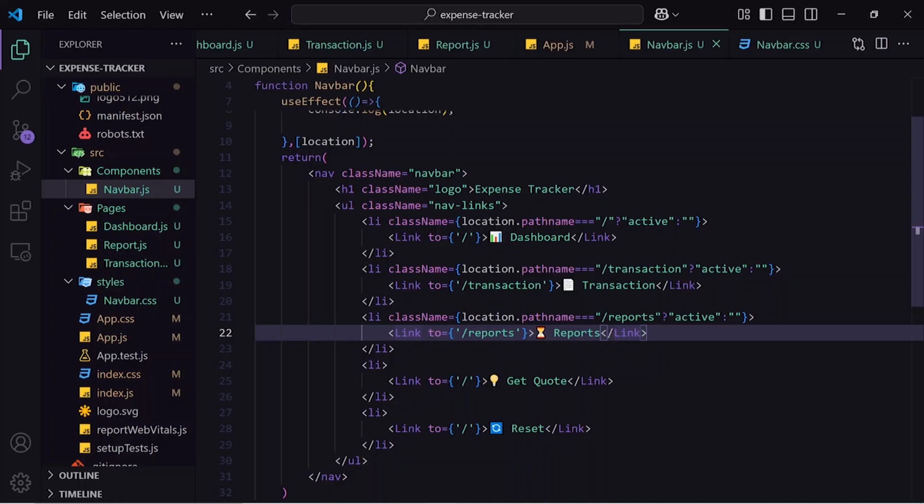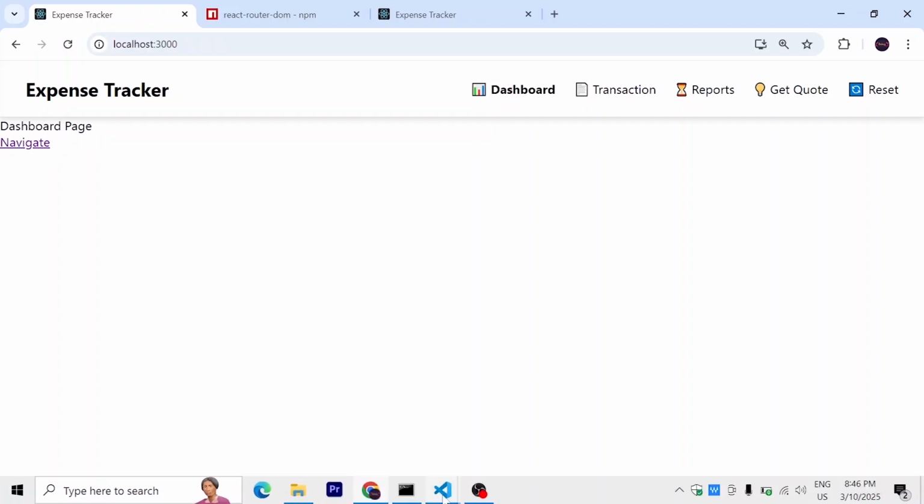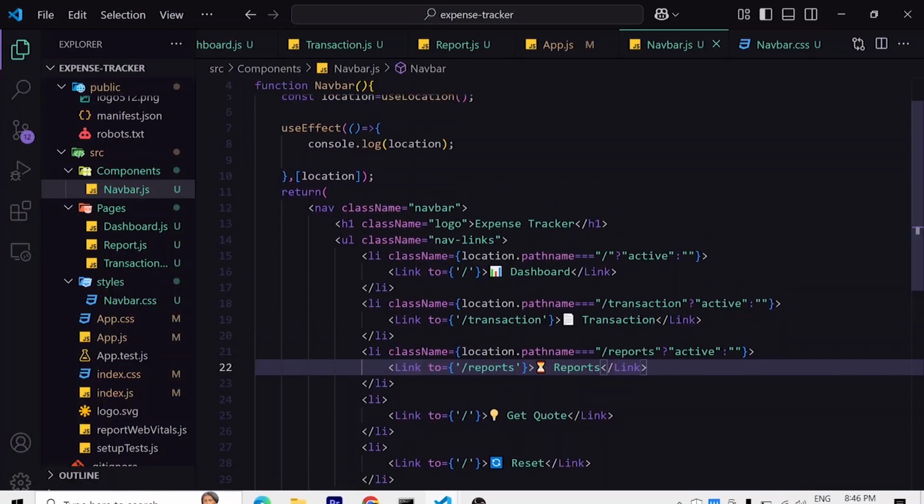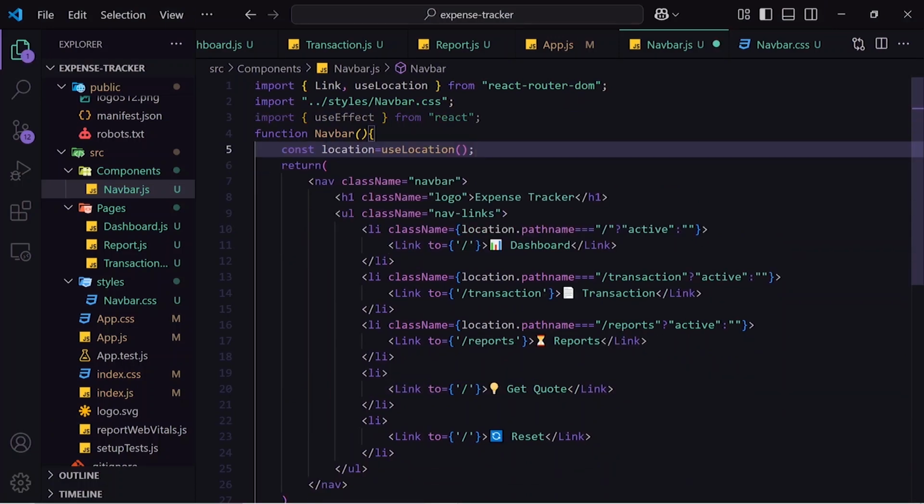Okay, so save this, let's go there, and you can see now transaction is highlighted, dashboard is highlighted, reports is highlighted, and we are going good. Okay, this useEffect I have just shown you so that we get to know what we are getting. It is not because of useEffect. Okay, so still it will work. So this was about navbar.